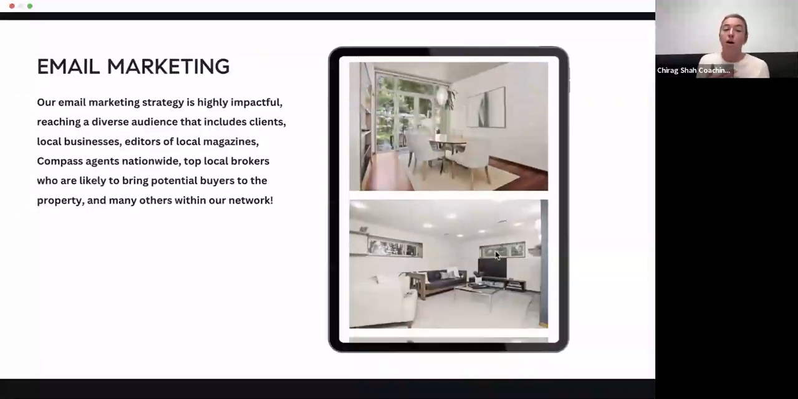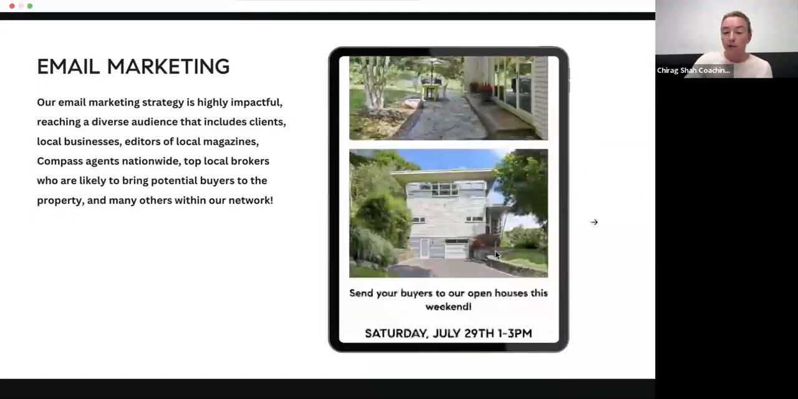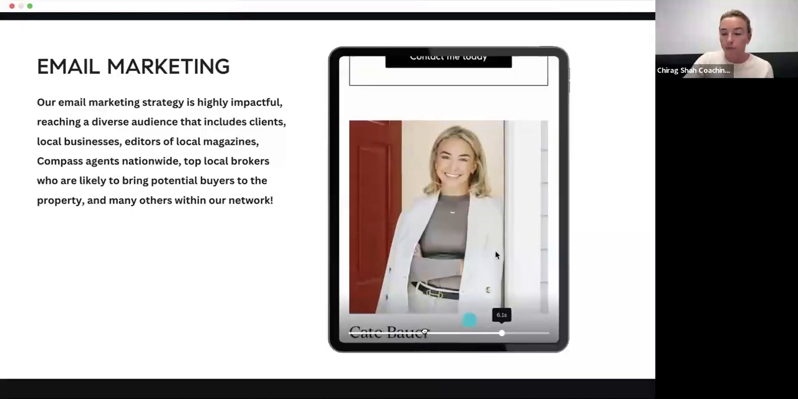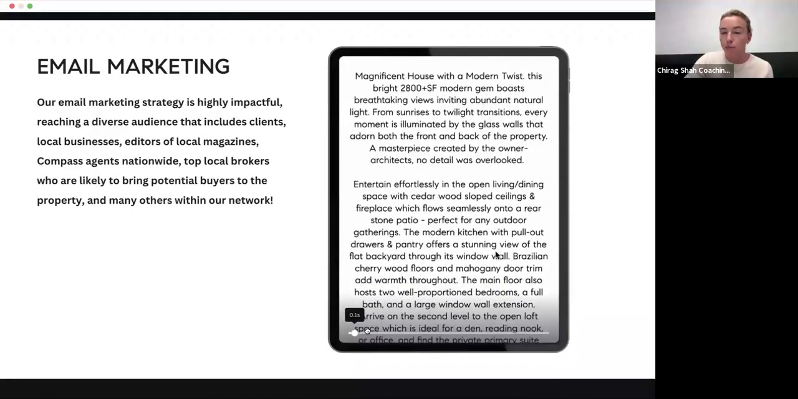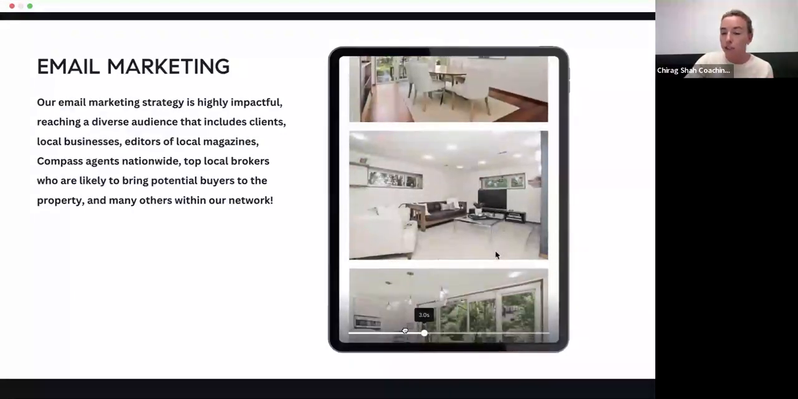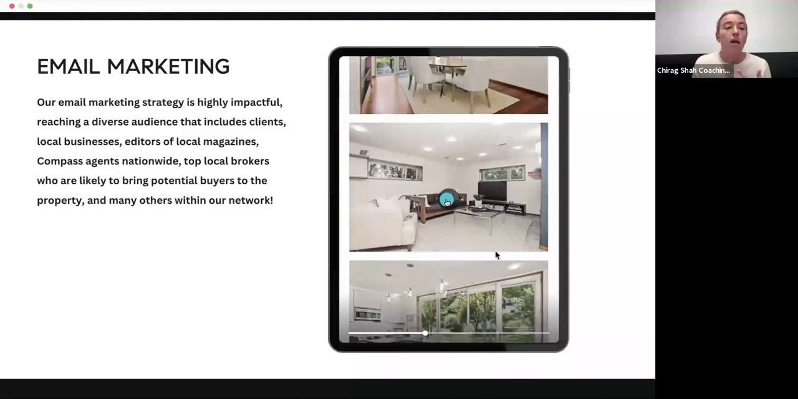Email marketing. I took an email that we had sent out before, so you can kind of go back through, but they can get an idea of what this looks like. Our email marketing strategy is highly impactful, reaching a diverse audience that includes clients, local businesses, editors of local magazines, Compass agents nationwide, top local brokers who are likely to bring potential buyers to the property, and many others within our network. Another great thing to show.